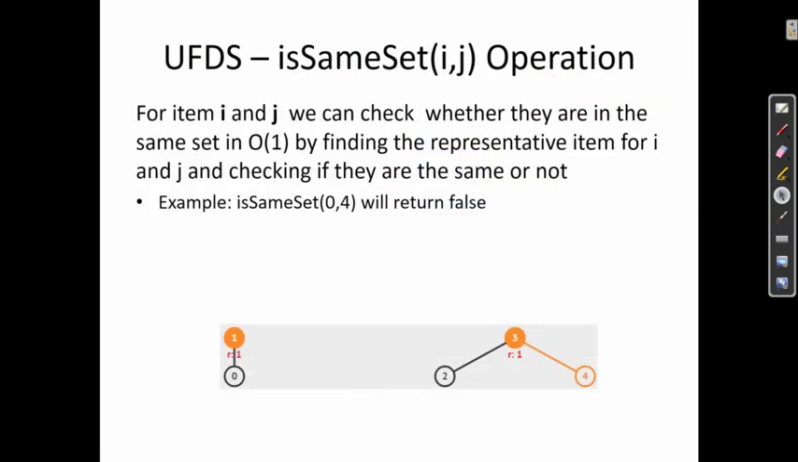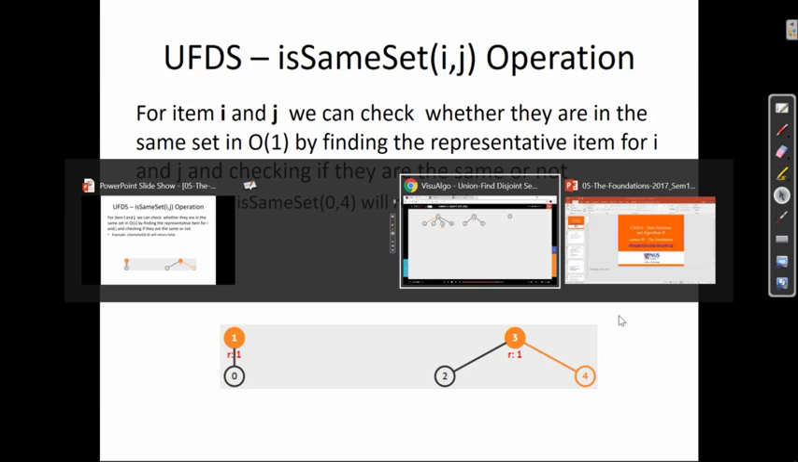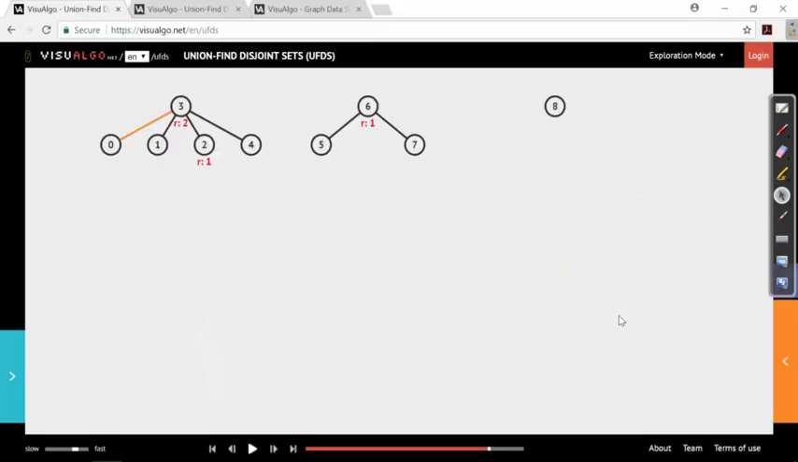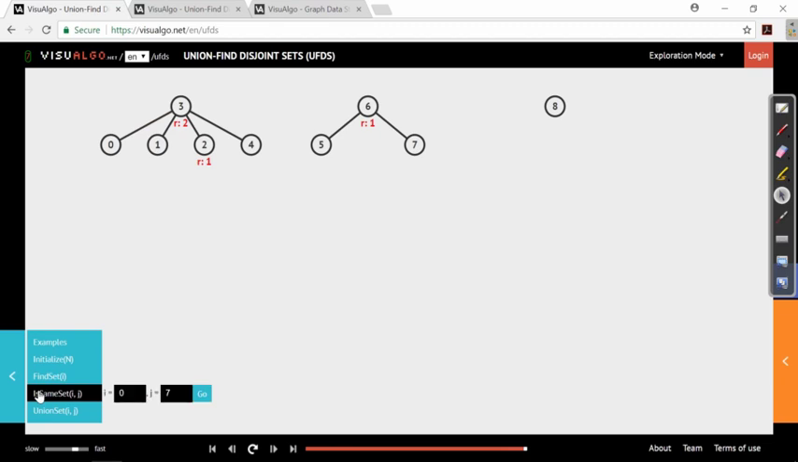Okay, next is same set. Let me go back to my example. Next operation is same set. Test whether 2 items in your disjoint set are in the same set. So the idea of same set is quite easy, right? If I have got 0 and 7, if I is 0 and j is 7, are they in the same set? You just eyeball it, they are not in the same set, right?